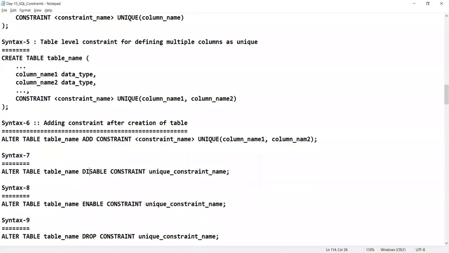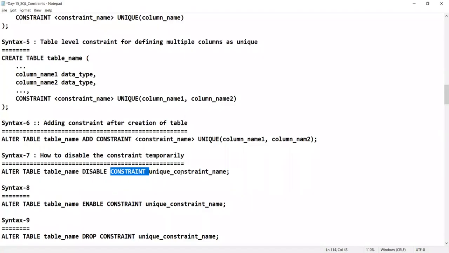Syntax 7 is how to disable the constraints temporarily. Okay, that is syntax 7, sir. ALTER TABLE table name DISABLE CONSTRAINT. Disable is a predefined word, and constraint is also a predefined word, and then followed by what? Constraint name, sir. You just need to specify the constraint name to disable the constraint. And in the same way, if you wanted to enable the constraint back, then you can go with this syntax. How to enable the constraint back.